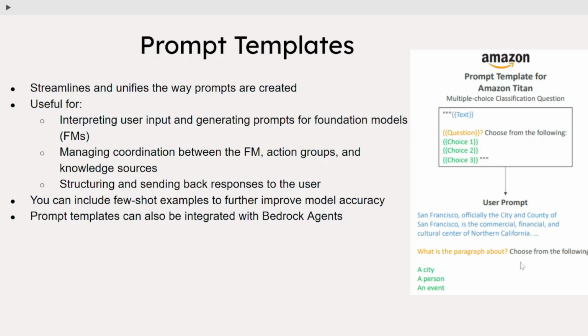Last topic, we have seen something about prompt engineering techniques, and in this topic, we will be looking at prompt templates. Prompt templates help streamline and standardize the way prompts are created. They are incredibly useful for interpreting user inputs, generating well structured prompts for foundation models, coordinating between models and knowledge sources, and formatting the final response. You can also include few-shot examples inside the template to improve accuracy, and with Amazon Bedrock agents, these templates can be seamlessly integrated into automated workflows.